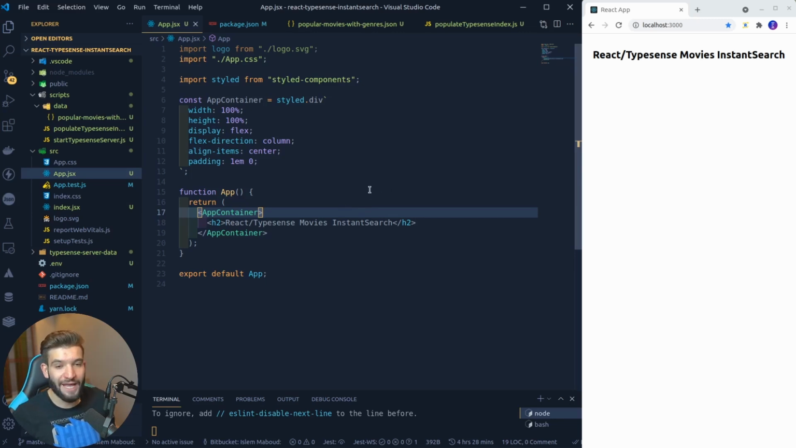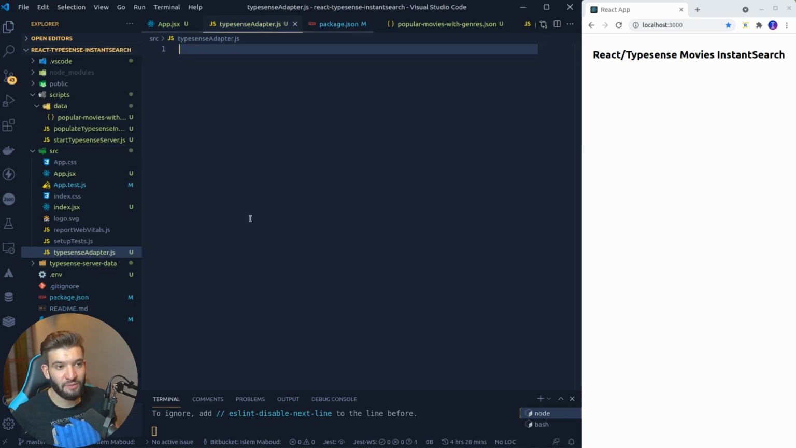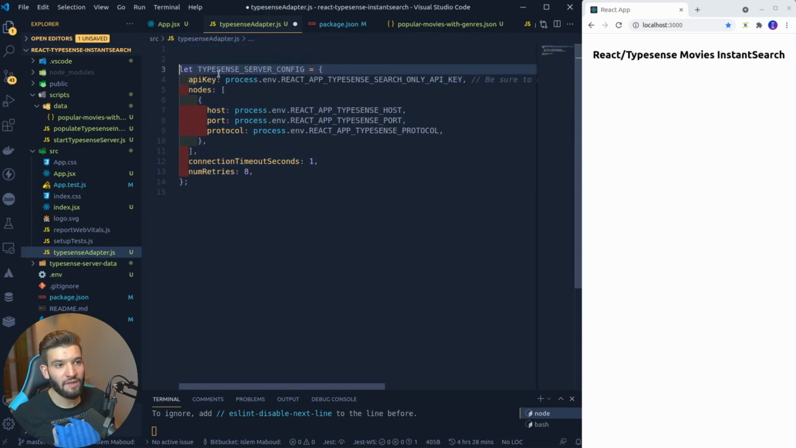So before doing any of the UI or displaying or rendering, we need to first connect to the server. We need to provide the configuration as we did before. So let's go into the src, and I'm going to create a new file. I'm going to name this typesenseAdapter.js. This adapter is going to connect to the server, and it will play the role of the actual client. I'm not going to type this again because I already put the configuration in there, so I'm just going to copy paste this configuration real quick.